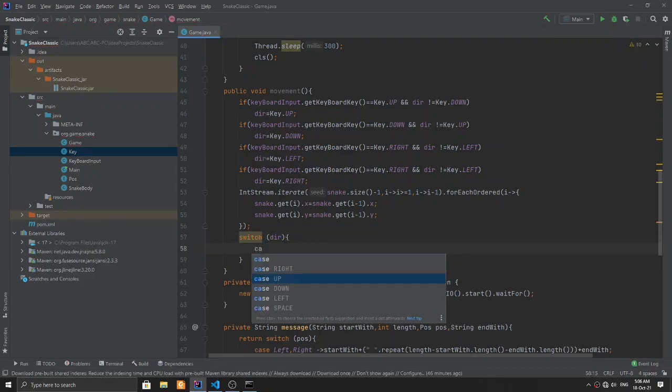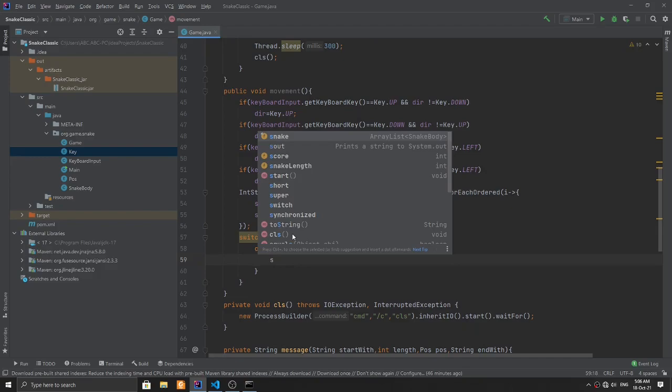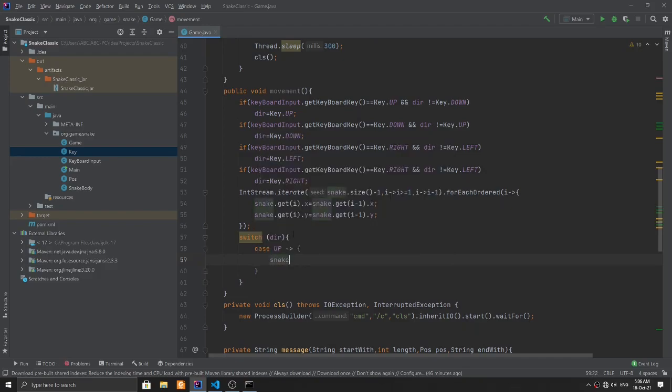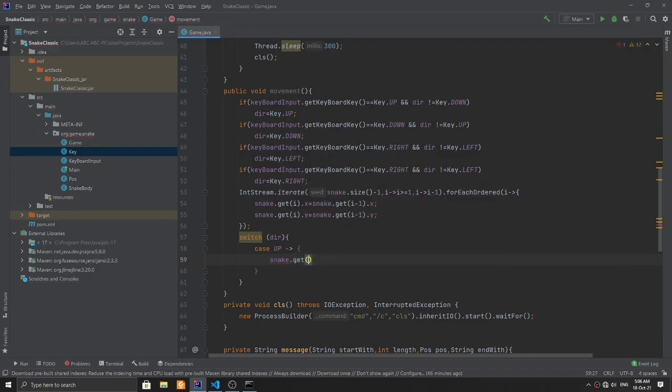And we're going to be saying case up, and we would say snake dot get 0, which is its head, and we would just change its y position, because if the up key is pressed, the snake would move in the upward direction, and the rest of the body will move accordingly using the loop which is just present before this switch.